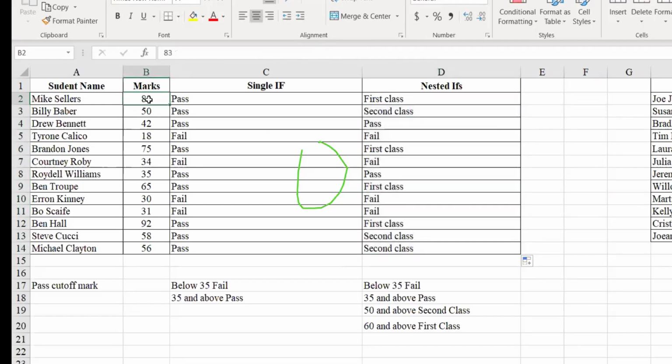So this 83 is above 60. It's giving you first class. This 50 is second class because 50 and above is second class. And this 42 is just pass. 18 is fail. And 75 is again first class.